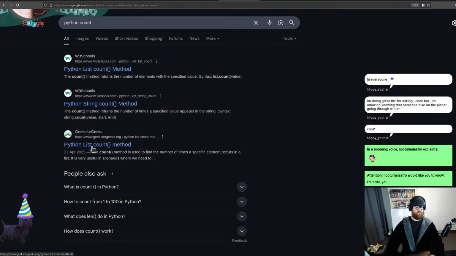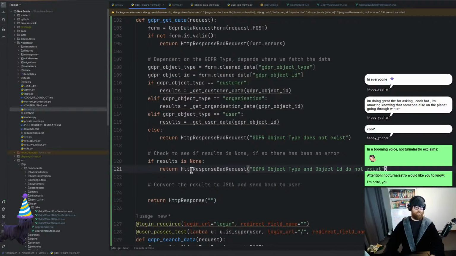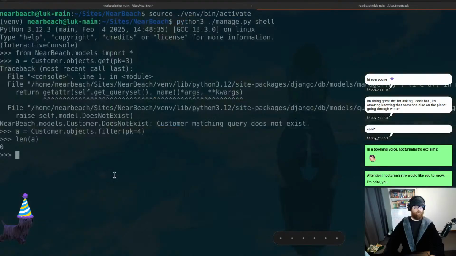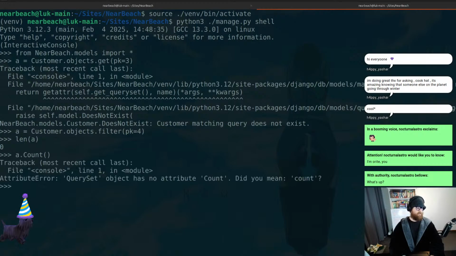Ugh, W3Schools, get out of here. All right, so you can use a list count, but I don't know if you can with an object queryset list. All right, one way to find out. A.length, or count, you're saying, does not exist.